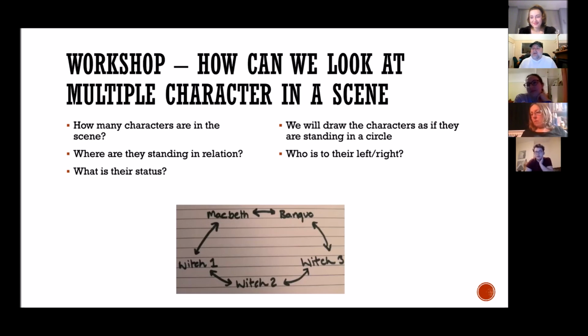Would it not just be easier, because Macbeth and Banquo are next to each other, so when they're talking to each other, they just look off camera, and then when they're talking to the witches, witch one, witch two, witch three?